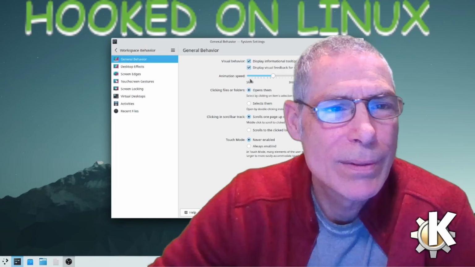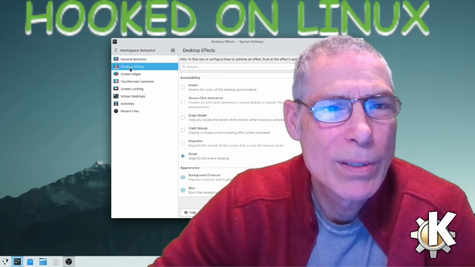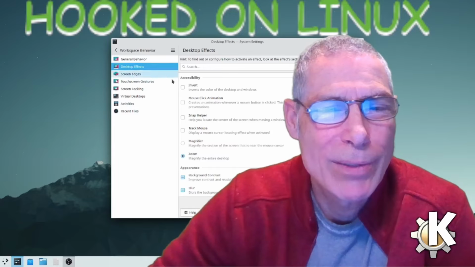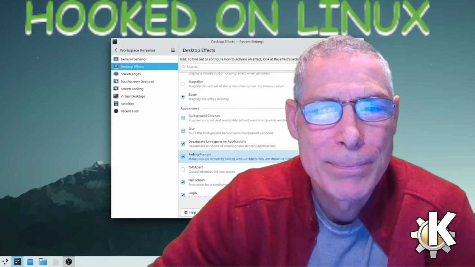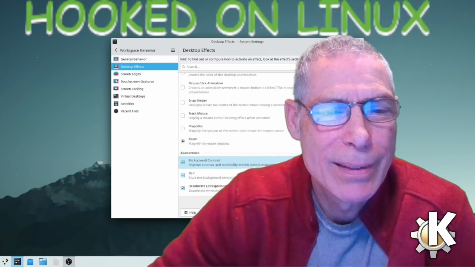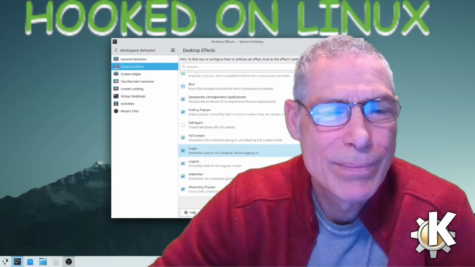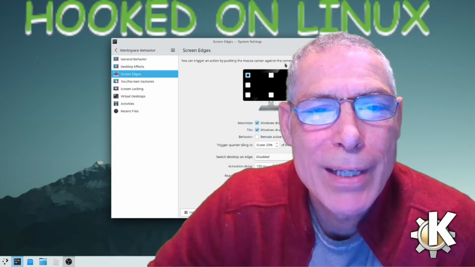Okay, I've not seen this anywhere else. Desktop effects. Getting into fancy stuff here. This is the kind of fancy stuff that you don't really think about when you're using your computer, but it sure helps. There's all that stuff. You can trigger an action by pushing the mouse cursor against the corresponding screen edge or corner.